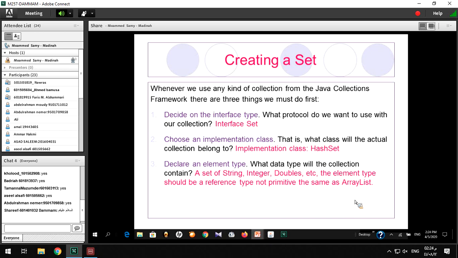So whenever we want to create a collection, first of all, decide on the interface type. What type of interface do you want to use? You want to use a set, or a map, or a list, when we want to create a collection of values. So decide on the interface type. Let's say, for example, we want to use the Set interface. Then choose the implementation class under this interface.